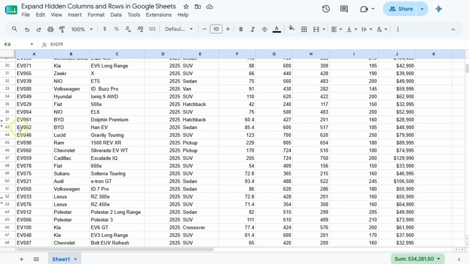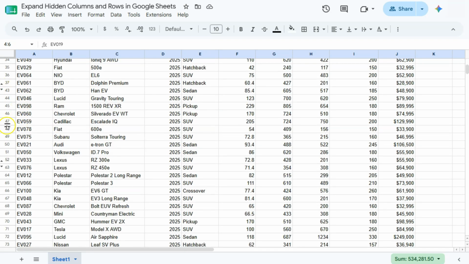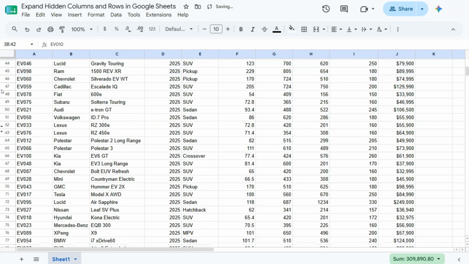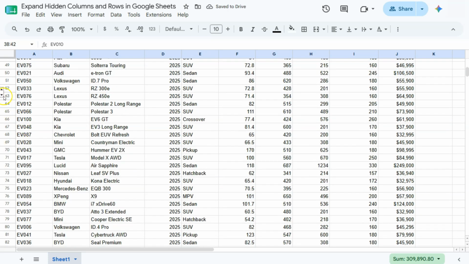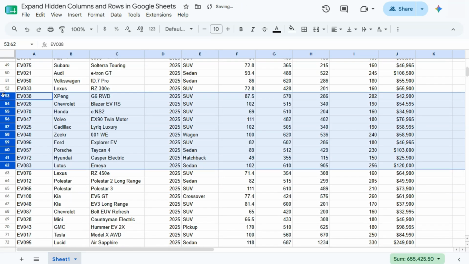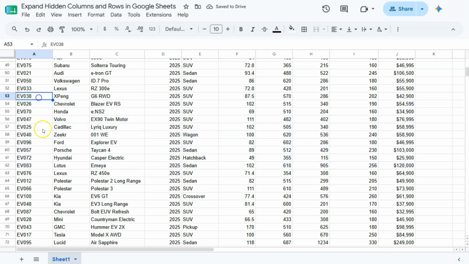Going down, again, we do have some arrows right here. So these are indications that you do have some hidden rows within your data. And if you want to quickly see them or expand them, just click on those arrows, either pointing up or down. There you have it. One more right here. Just click on the arrow and there we go. That's how easy it is. You can expand your hidden rows here in Google Sheets.